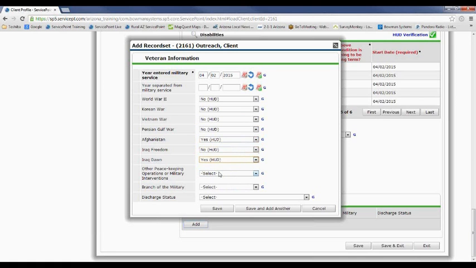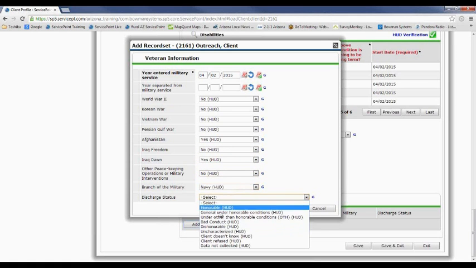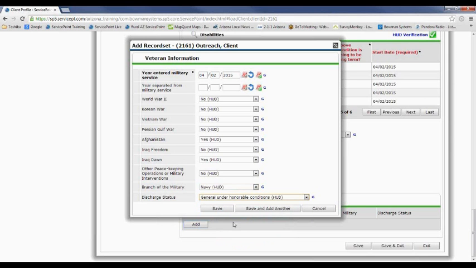And then, of course, there's the other operation if they were in an operation that is not on this list. Then what branch of the military were they in? And what was their discharge status? Then you would save and be done. But I'm just going to cancel because my client is not a veteran.